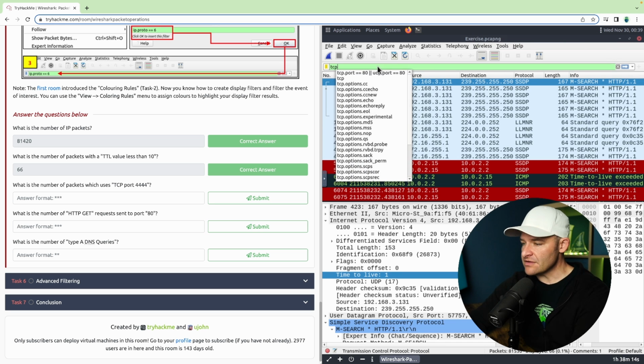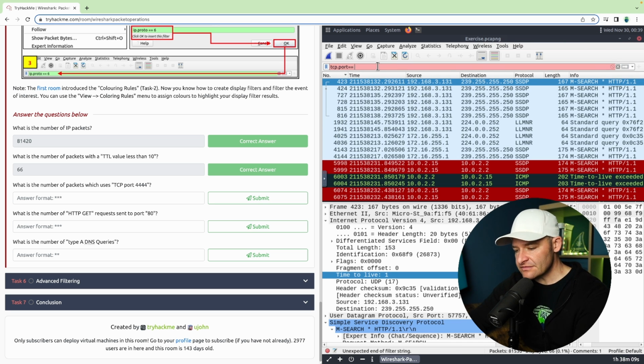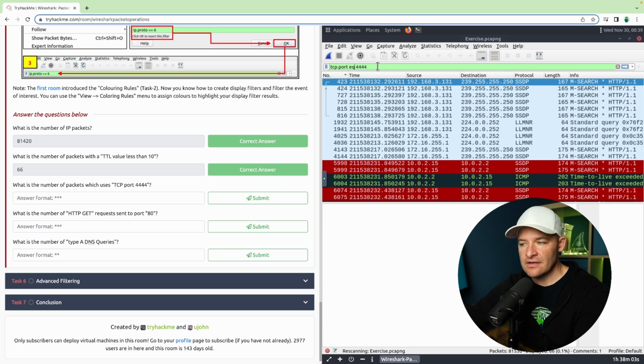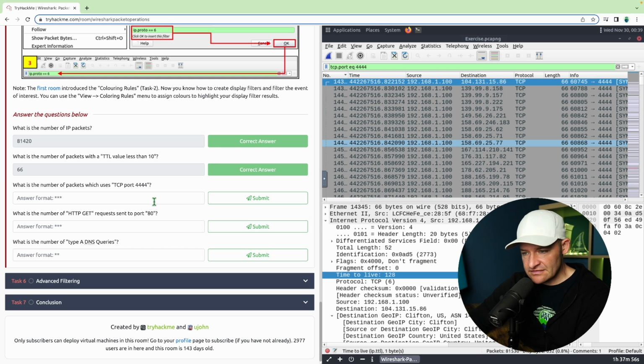TCP port filter, you're going to use these all the time. TCP port equals 4444. Now keep in mind, as well as equals, you could also say EQ. You can use the English equivalent here. Doesn't matter which you use, whichever is better for you, either the symbol or the English equivalent. All right, so we have 632 packets, good.